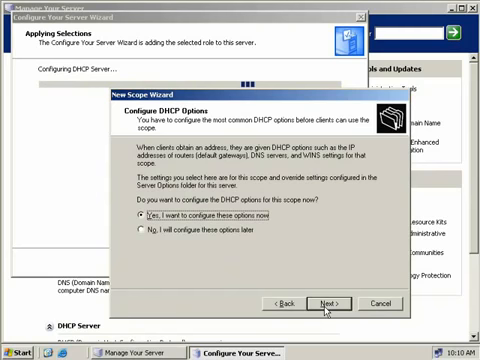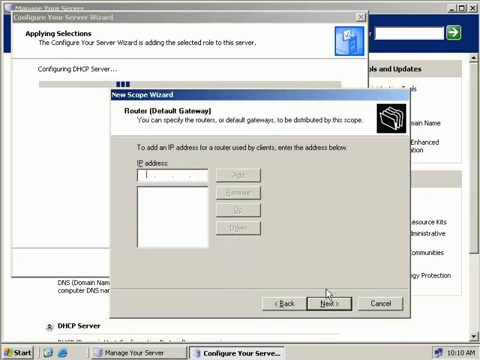Now we'll get to configure some other information that the DHCP server will supply to a client that requests an IP address. Now this is going to include things like DNS names, WINS servers, etc., etc. So we'll leave the default here, which is yes. We will configure those options now. Now we can actually specify a default gateway. Now our default gateway, as we mentioned earlier, which we did also provide an exclusion for, is 192.168.0.1, and then we'll click on Add.